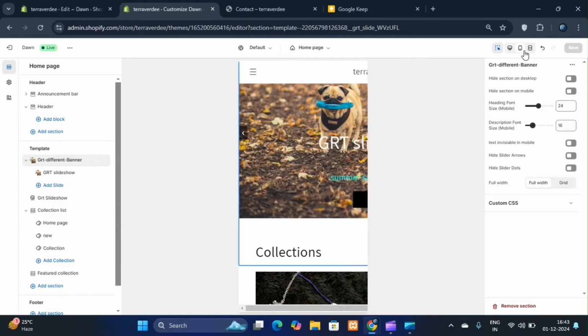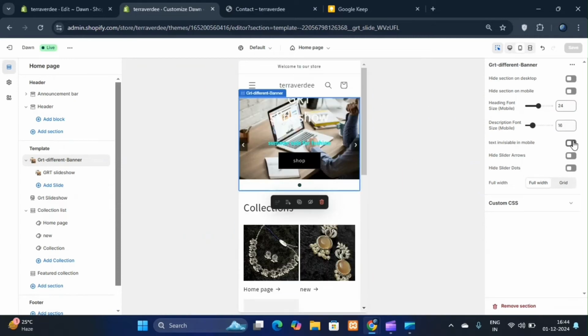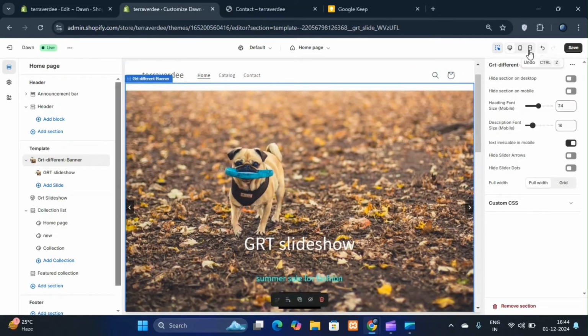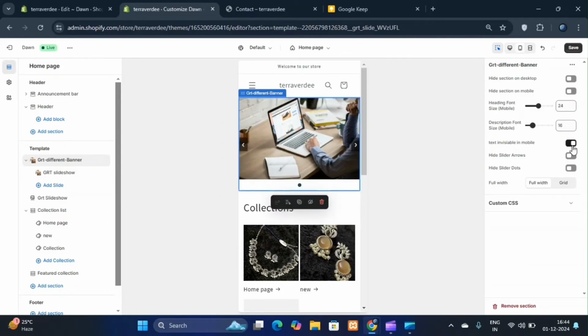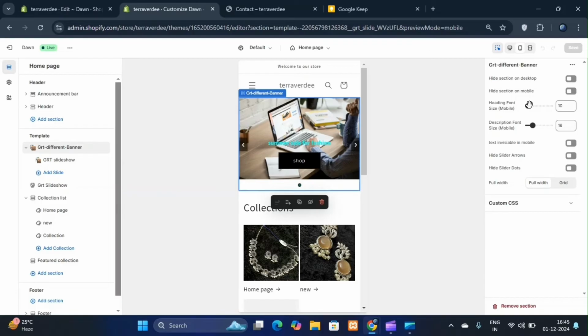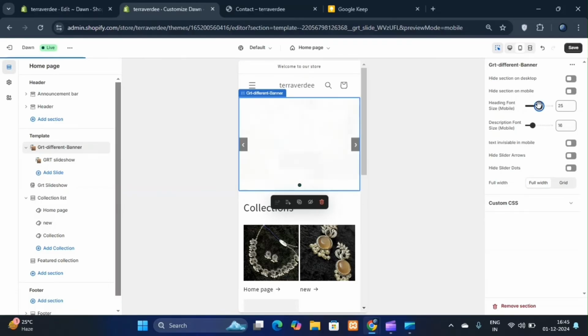You can control whether you want the text to appear on mobile or not. If you don't want text to show on mobile and just want the banner, you can make the text invisible. But this will only apply to the mobile version. For desktop, the text will still show. Now look at some settings for mobile, like if I turn off text invisible, then text will be shown. You can manage heading font size and description font size for mobile.